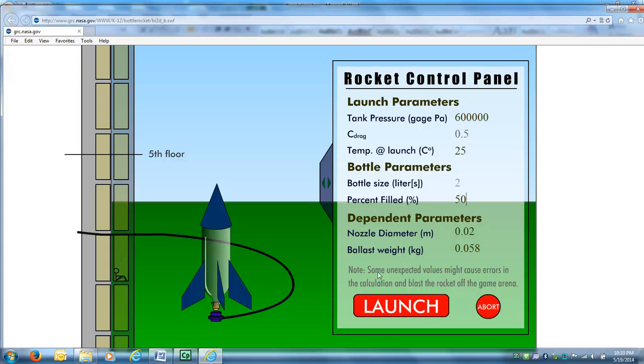If I end up with an improvement, I'm going to go ahead and keep going. If it ends up getting worse, then I may want to change the percent in the other direction. So let's go ahead and give it a try first. So let's do 50% and hit launch.